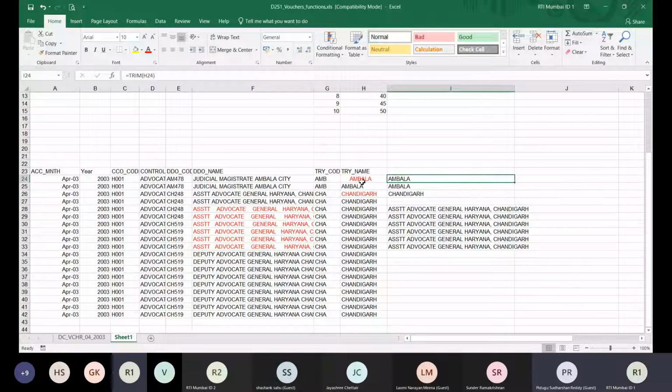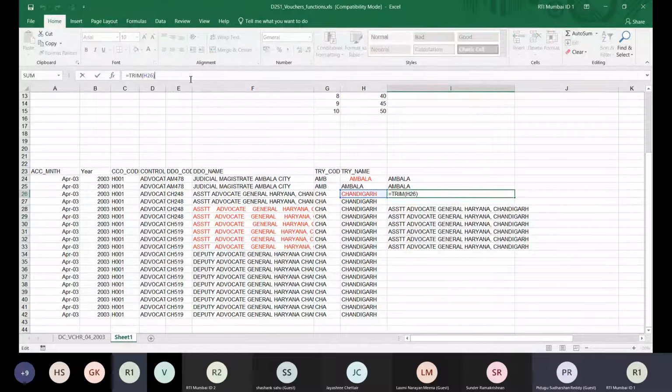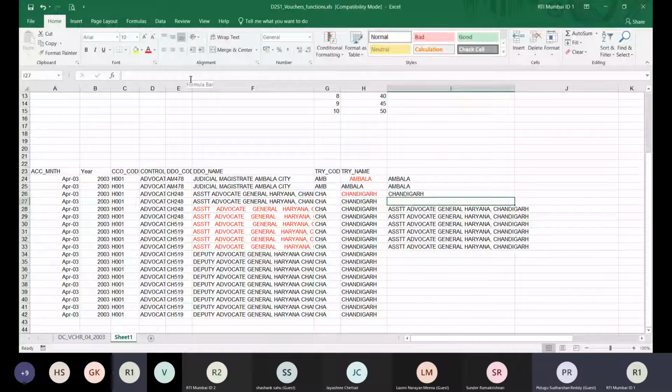Say Ambala I can see, because the previous spaces are gone. In this also the intermediate additional spaces are gone. But Chandigarh I can't see, because these are formulas. I can't see the output of the formula, I can see the formula only. And here when I am seeing, there may be a space. So how can I confirm whether the spaces are gone or not? Can somebody tell me what are the ways?